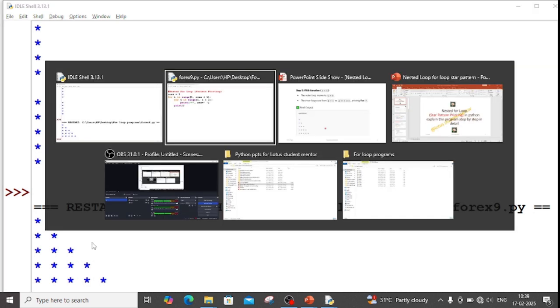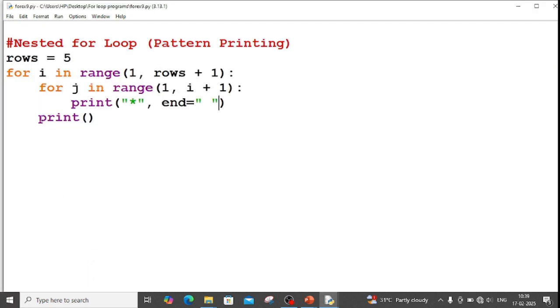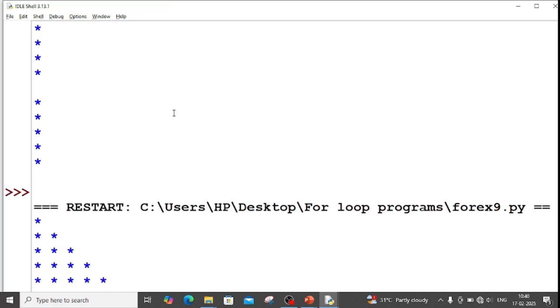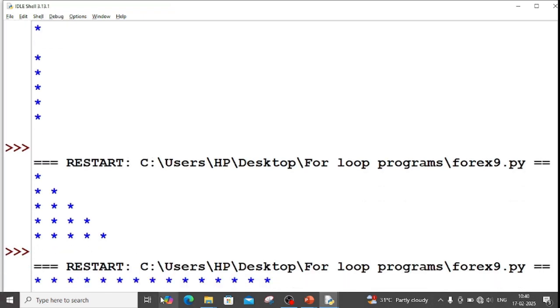Suppose I want to change, suppose I make this print a comment, nothing else we are changing. I remove this, how will it be printed, you see. Okay, now yes, all are printed horizontally. How many stars are there? It is 1 2 3 4. You see the number of stars here: 1 plus 2 is 3, plus 3 is 6, plus 4 is 10, plus 5 is 15. Yes, these 15 stars are printed horizontally.